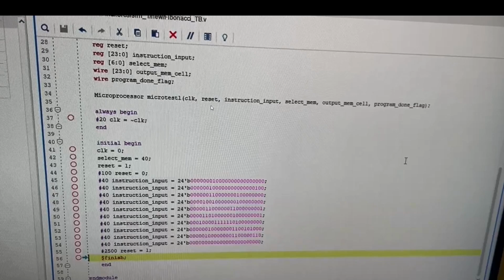So here in the clock cycle, we will receive instruction as input. And for our select memory, this one is our memory address, which should be output. And since we're doing the Fibonacci, we calculate our answer will be output at address 40. That's why we pick the select memory at 40. And this binary code is our assembly code for the Fibonacci.